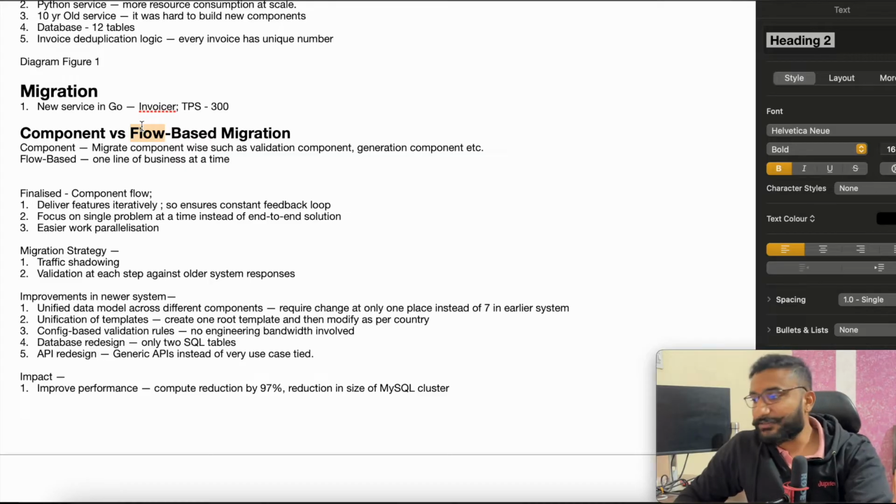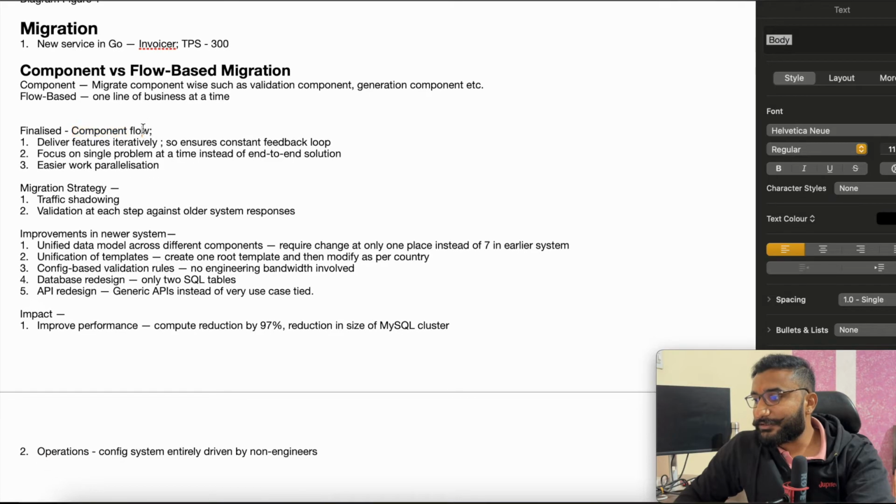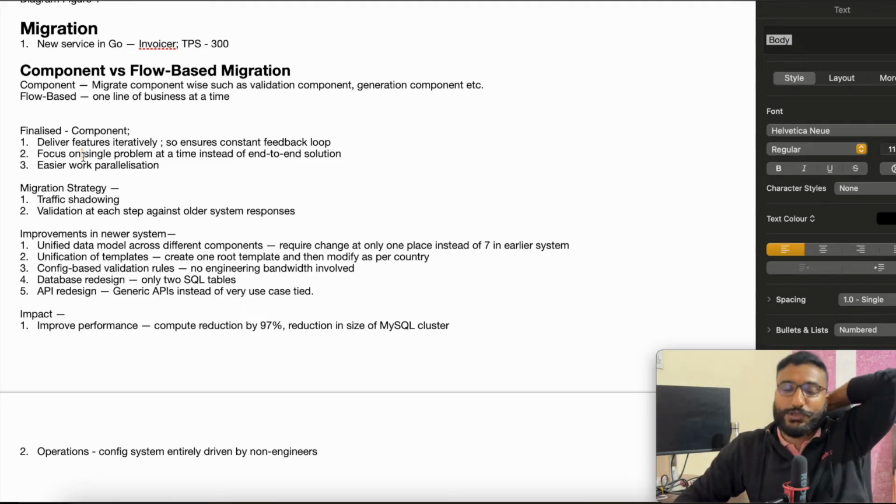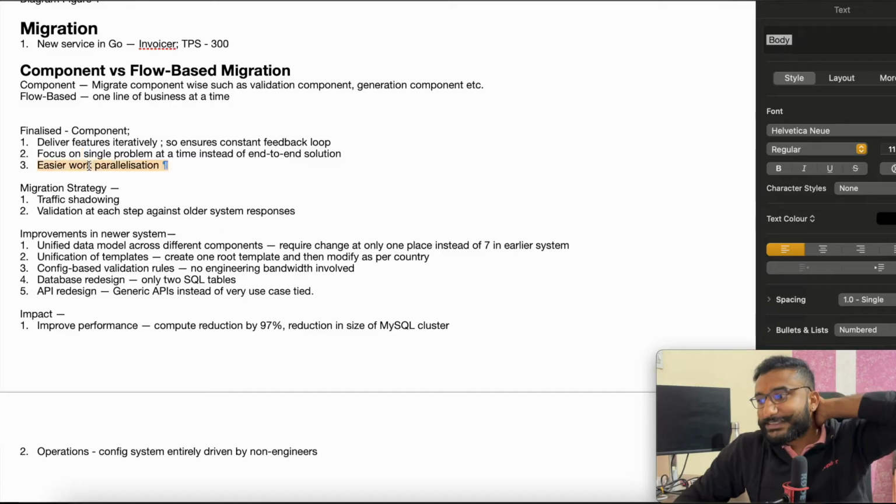That's the main reason why component based migration is finalized. You can deliver features iteratively, so the continuous feedback loop is on. You are focusing on a single problem at a time, so you are not thinking about the solution end to end at a time. If you are working on aggregation, then you are only thinking about that. Okay, also easier work parallelization.